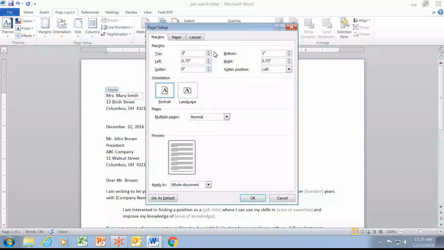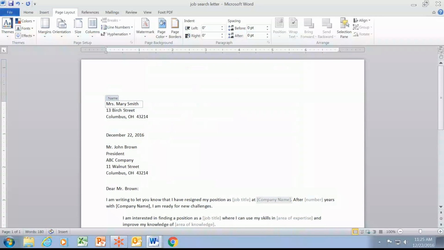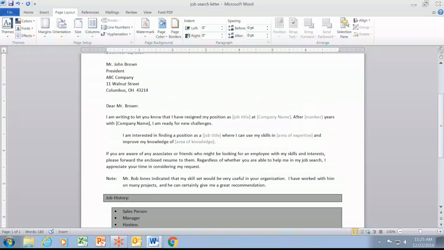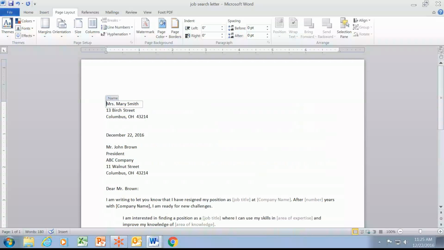Go ahead and take your I-beam, click after the 1, type 0.25, and then do the same thing here for bottom. Add point, and when I say point, I mean period. So we refer to that as 1.25, but we're actually using the period to change that. All right, now once you've changed it, click OK. And there we have it. That's how you change your margins.